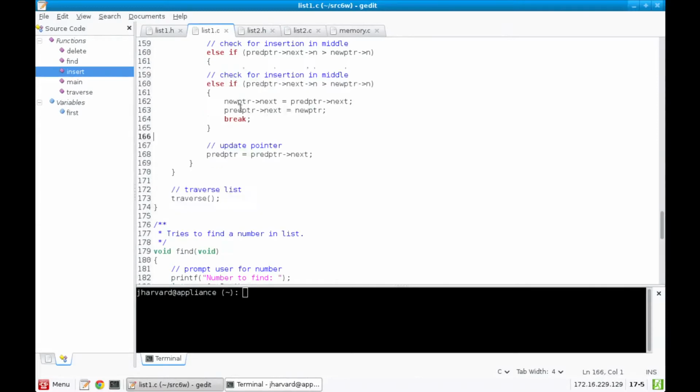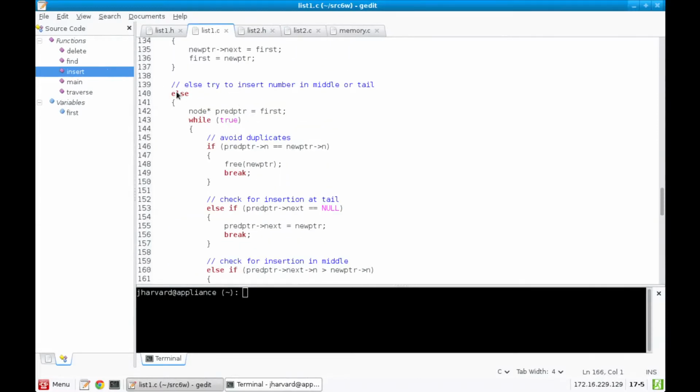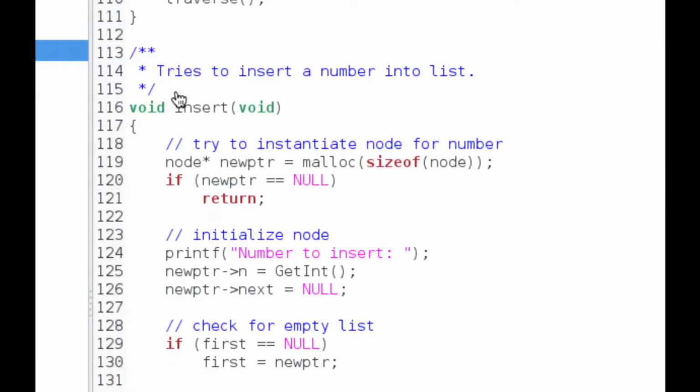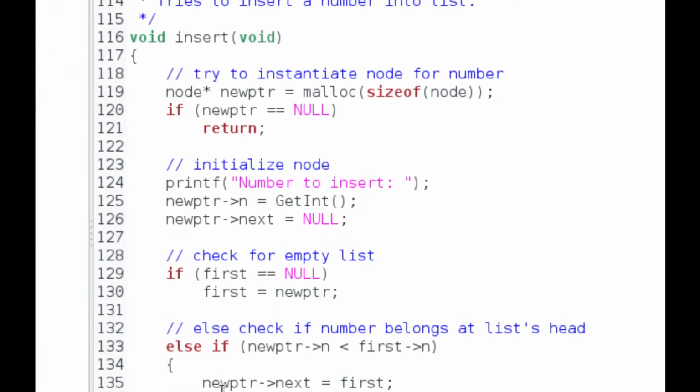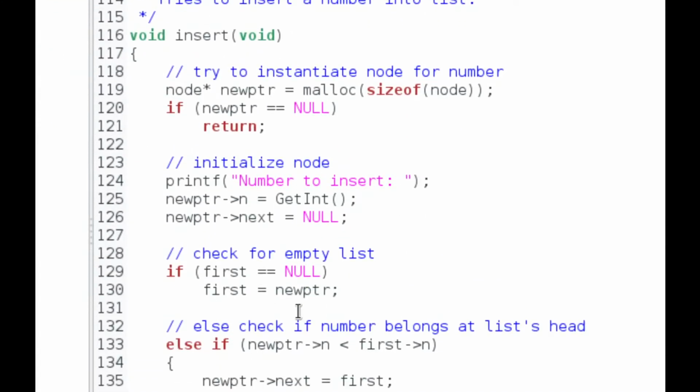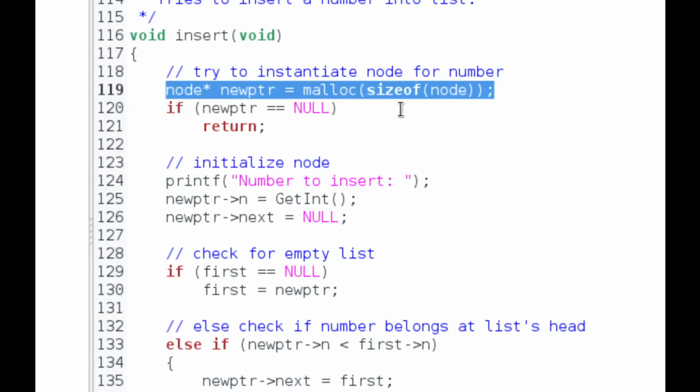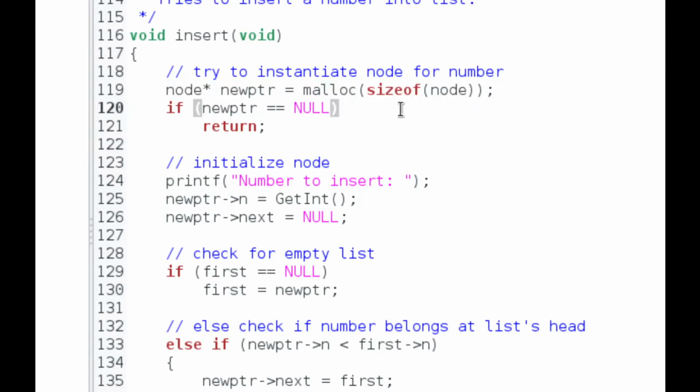Insert is on line, here we go. All right, insert. So it doesn't take any arguments because we're going to ask the user inside of this function for the number they want to insert. But first, we prepare to give them some space. So this is sort of copy and paste from the other example. In that case, we were allocating an int. This time, we're allocating a node. I don't really remember how many bytes a node is, but that's fine. Size of can figure that out for me.